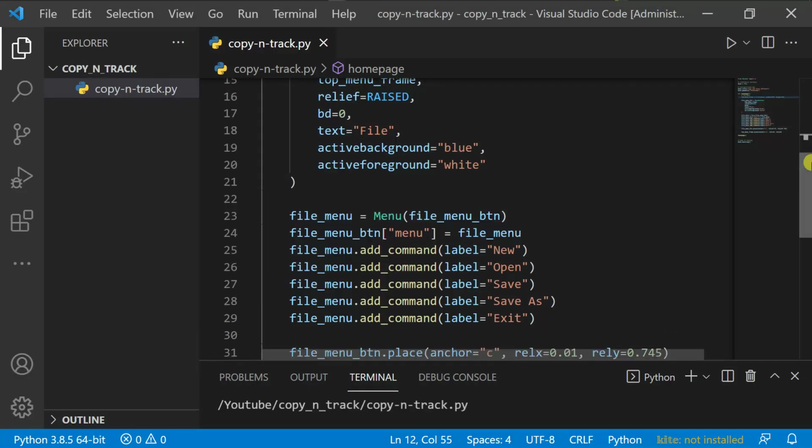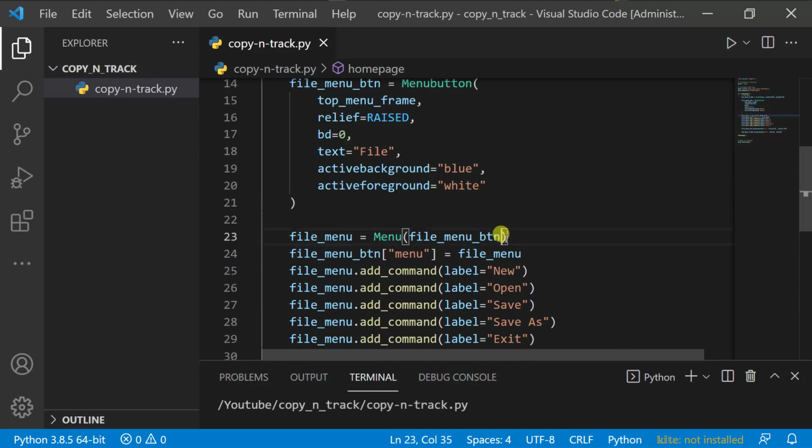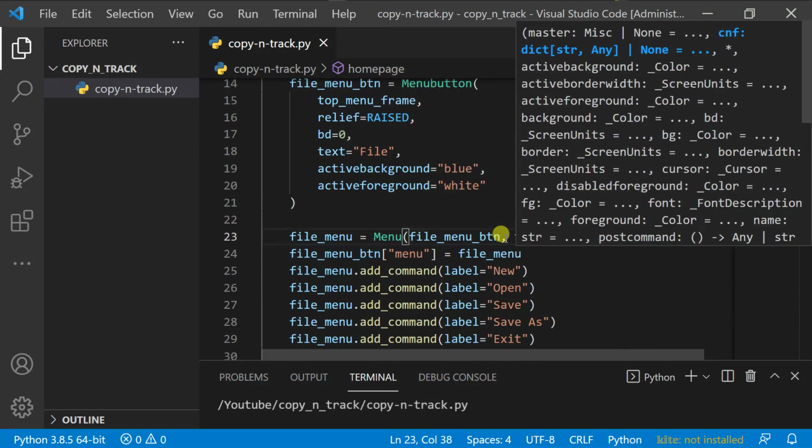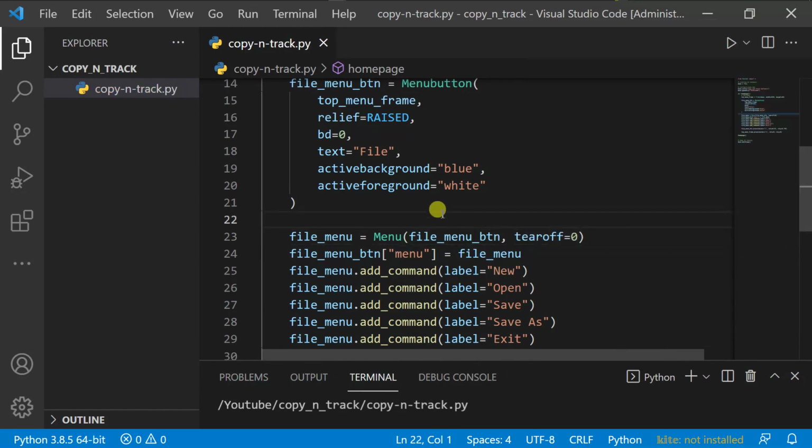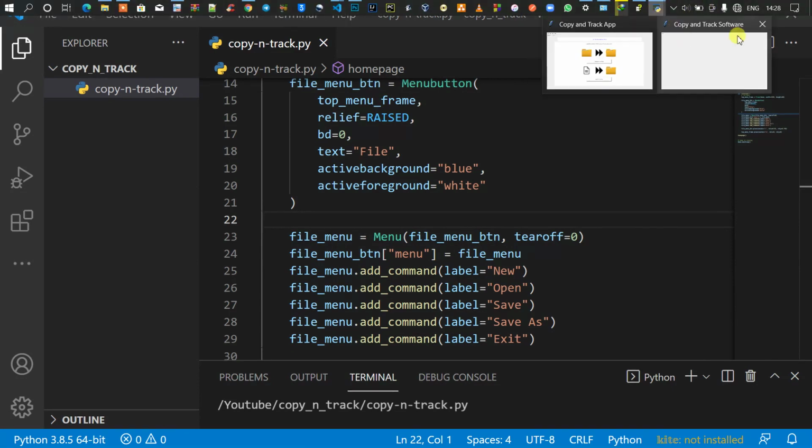So we have to click it to see if the commands have been added. Okay, so you can see this dash being added there, but we don't want it to be there. So we can just set tearoff being equal to 0. That's why it's important. So let's run it again. Okay, I think it's running, so we need to close it.